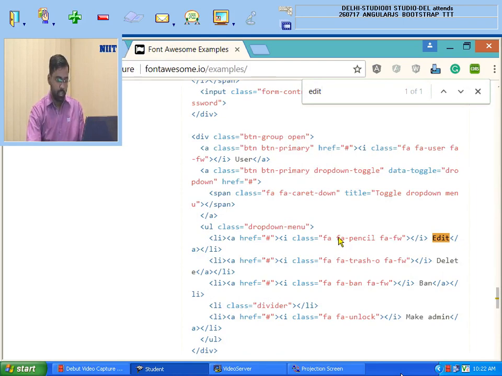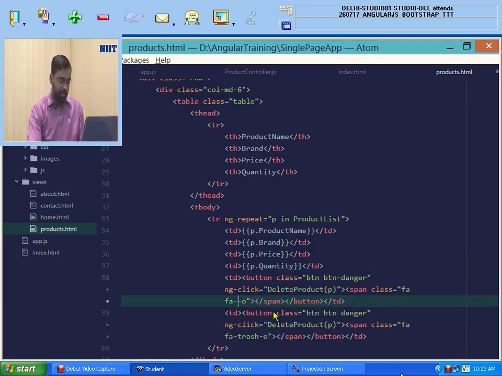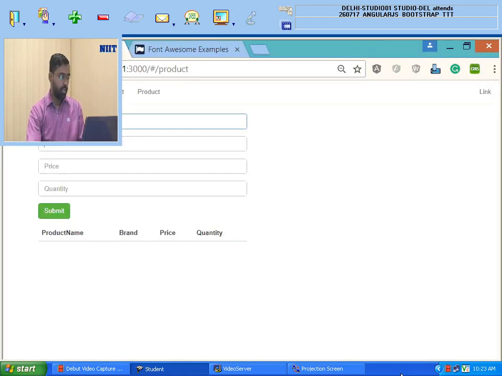so we have the edit. A FA pencil is one of the icons there, so I can use that. Let me create one more button and add it here, and this time I'm using FA pencil. This particular button I want to create for editing. I can go to my web page and enter some text. I'm just trying it, so I can say submit, and you can see we got this edit button, and we also got this trash icon.